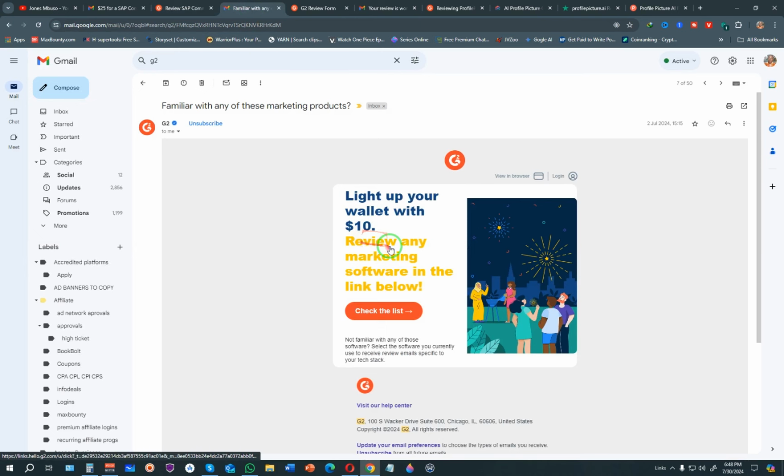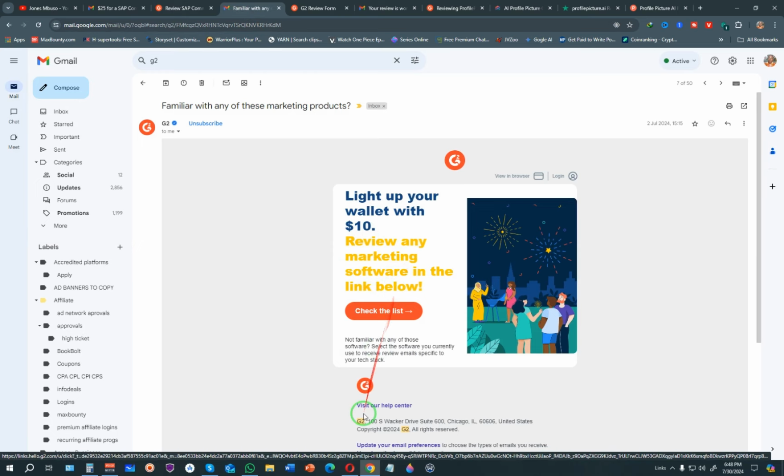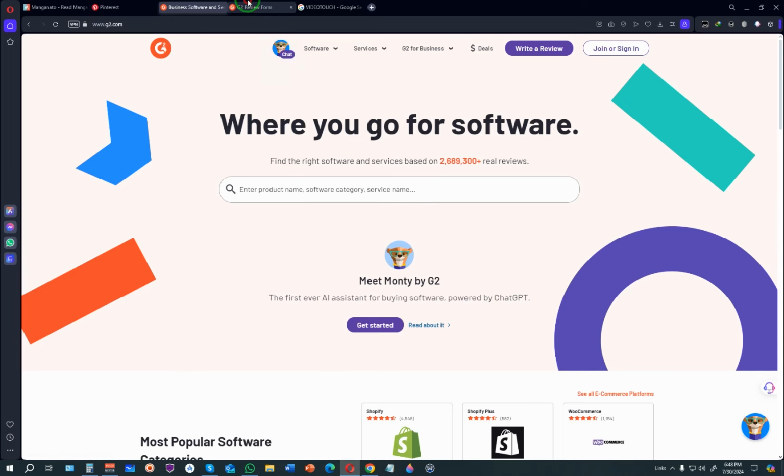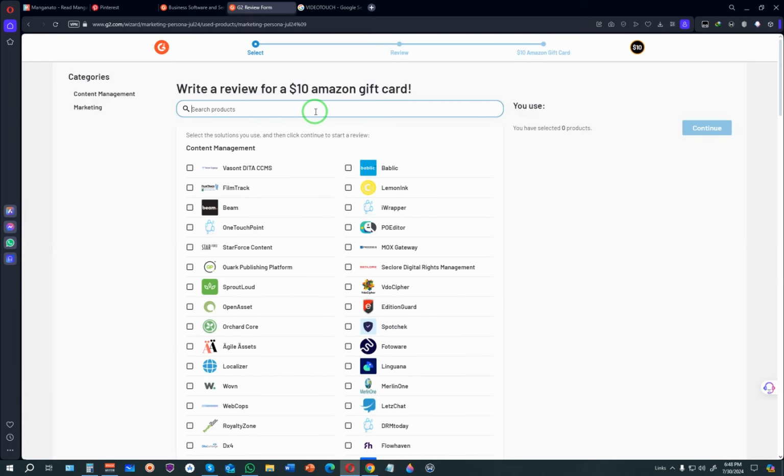So you can see this one will pay you $10, and all you have to do is to review any marketing software in the link below. So there's a list that G2 has given. So when you click that list, it will bring you to this page. So what you want to do, you have to be logged in, of course. Make sure you're logged in, and you will see it will show you to choose a review. Make sure it is showing this icon, the $10 icon. When you click, the link will be pinned in the comment section or in the description for you to just click on it.